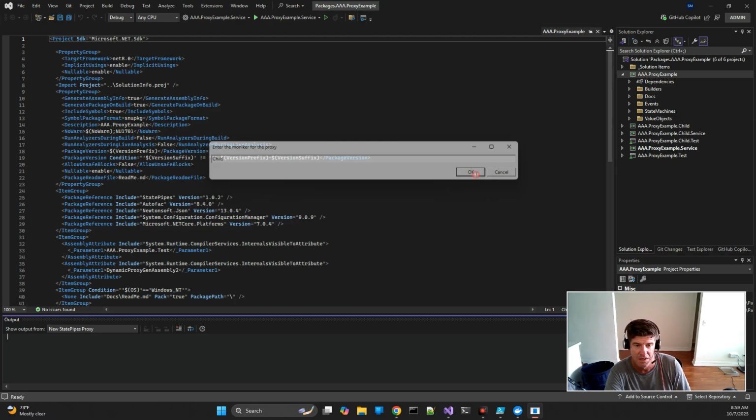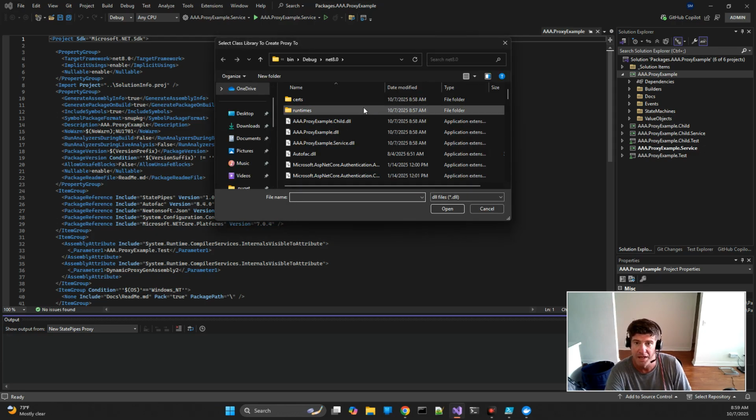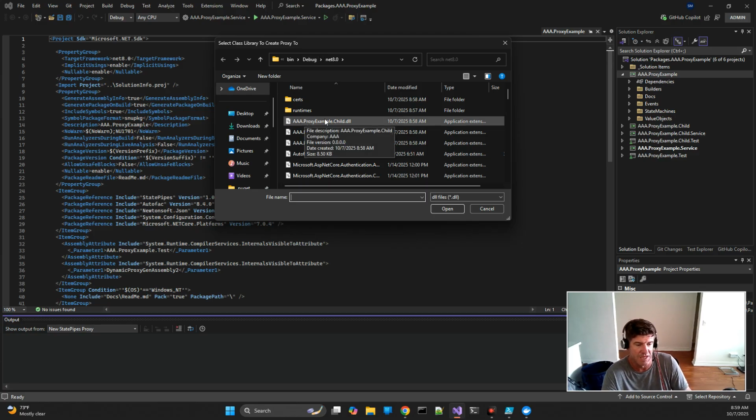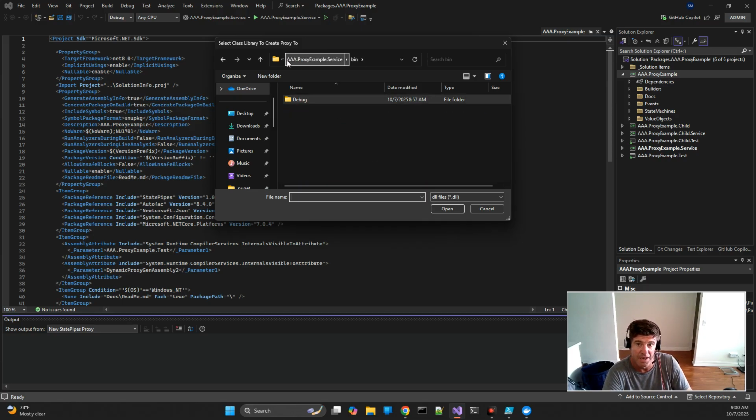But we'll just create the moniker for this one called child. And then it's asking me to select a class library to create the proxy to. Some class libraries have supporting NuGets, let's say you developed a NuGet that the class library needs. The proxy will generate all the classes and everything for even those supporting classes, unless they're standard, like they're either part of StatePipes or part of System.